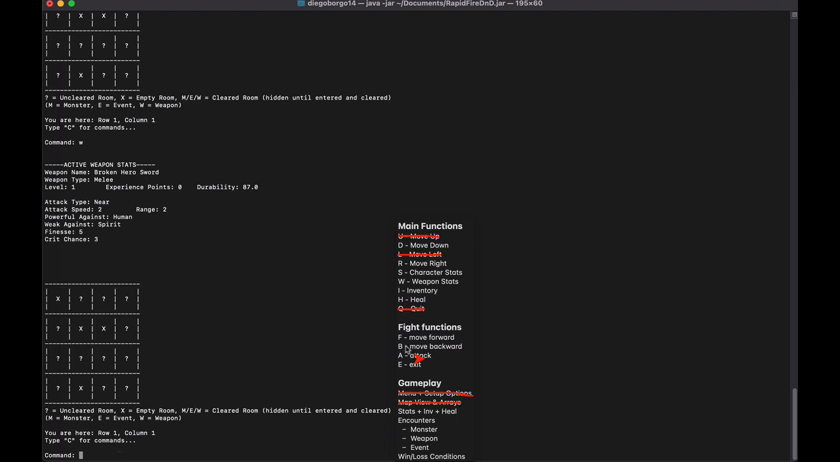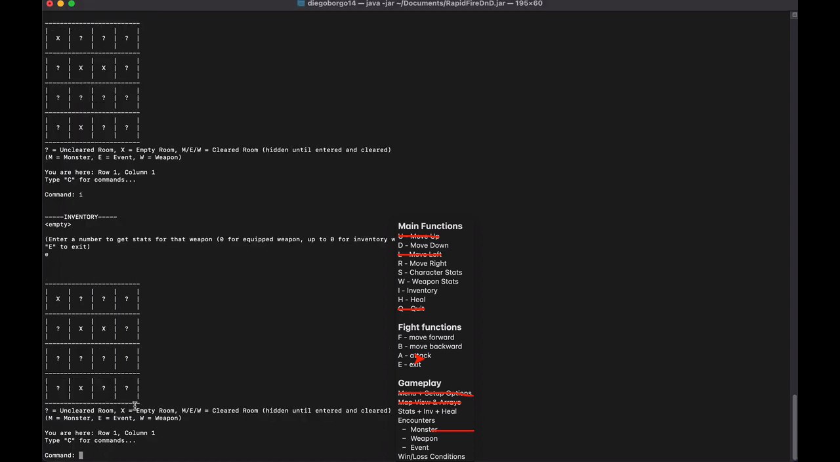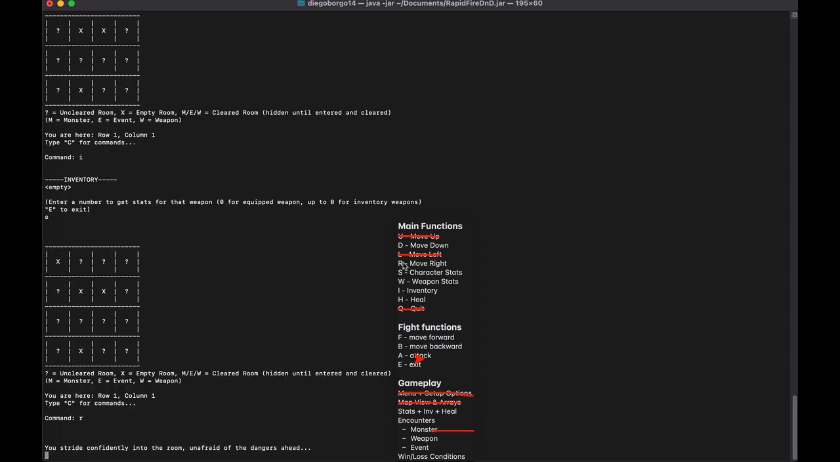And we're going to have as well our inventory, which right now is empty. As you can see, you can enter a number to get stats for that weapon. So 0 is your equipped weapon, and as it says right here, up to 0 for inventory weapons that are stored. And so we're just going to exit right now because we don't have any stored. So we're going to move on. We're now going to hit right. We're going to move in the right direction.